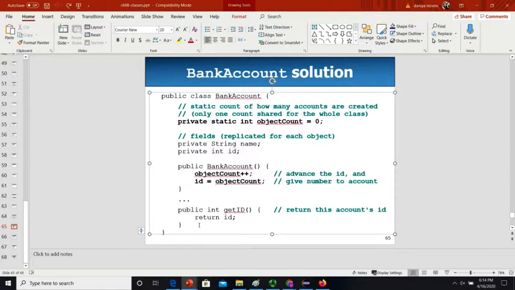And this is what we have written, a getter method. We need a getter method because our ID field is private. So if the user wants to see the ID associated with that object, they can just call getID.